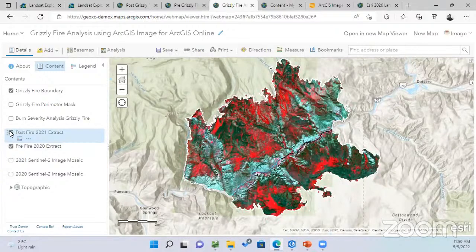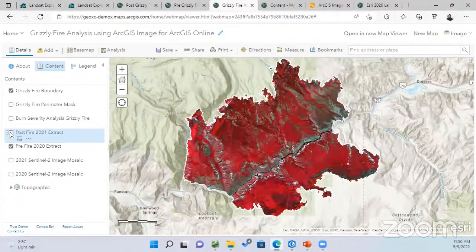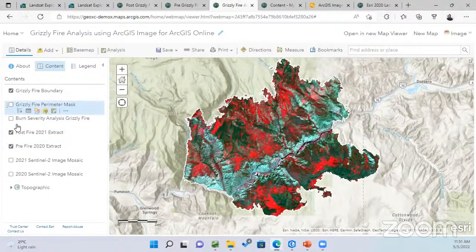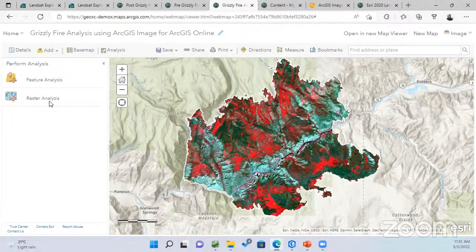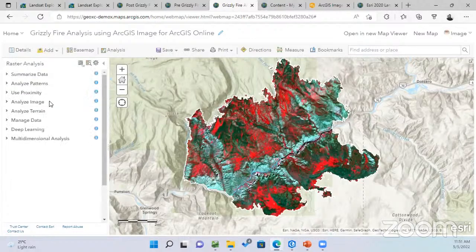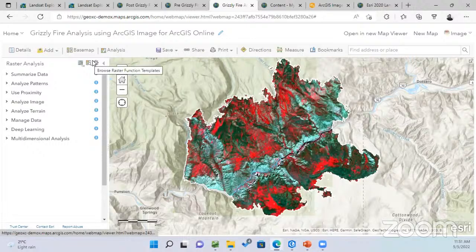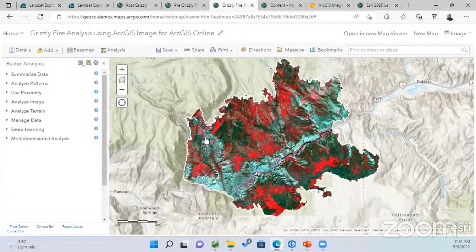You don't need to load any products afresh. You can see it's been loading as a tiled format. So having extracted that, we are able to now use probably the raster function templates. Let's say you could have a burn severity template to now be able to conduct future analysis for such use cases. So how do you go about this?